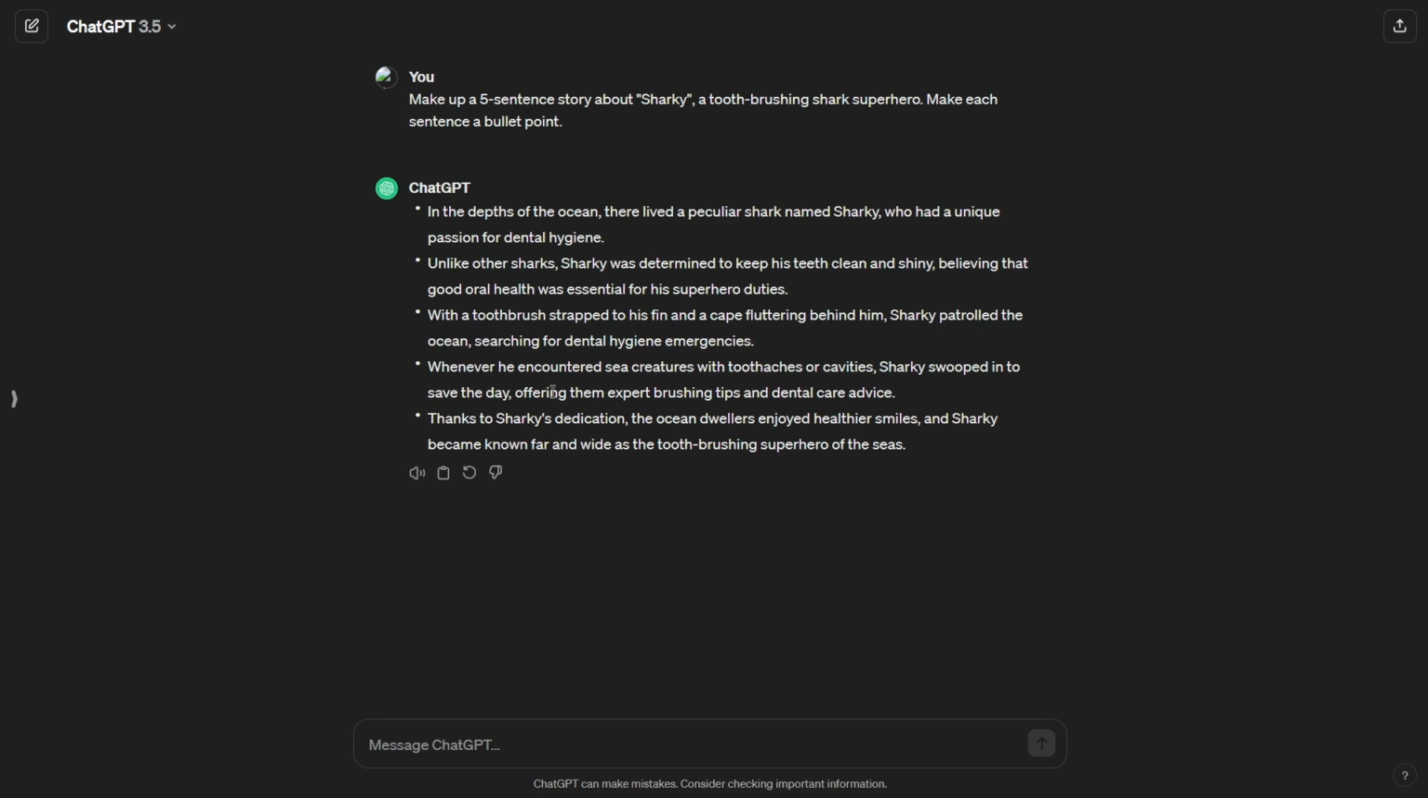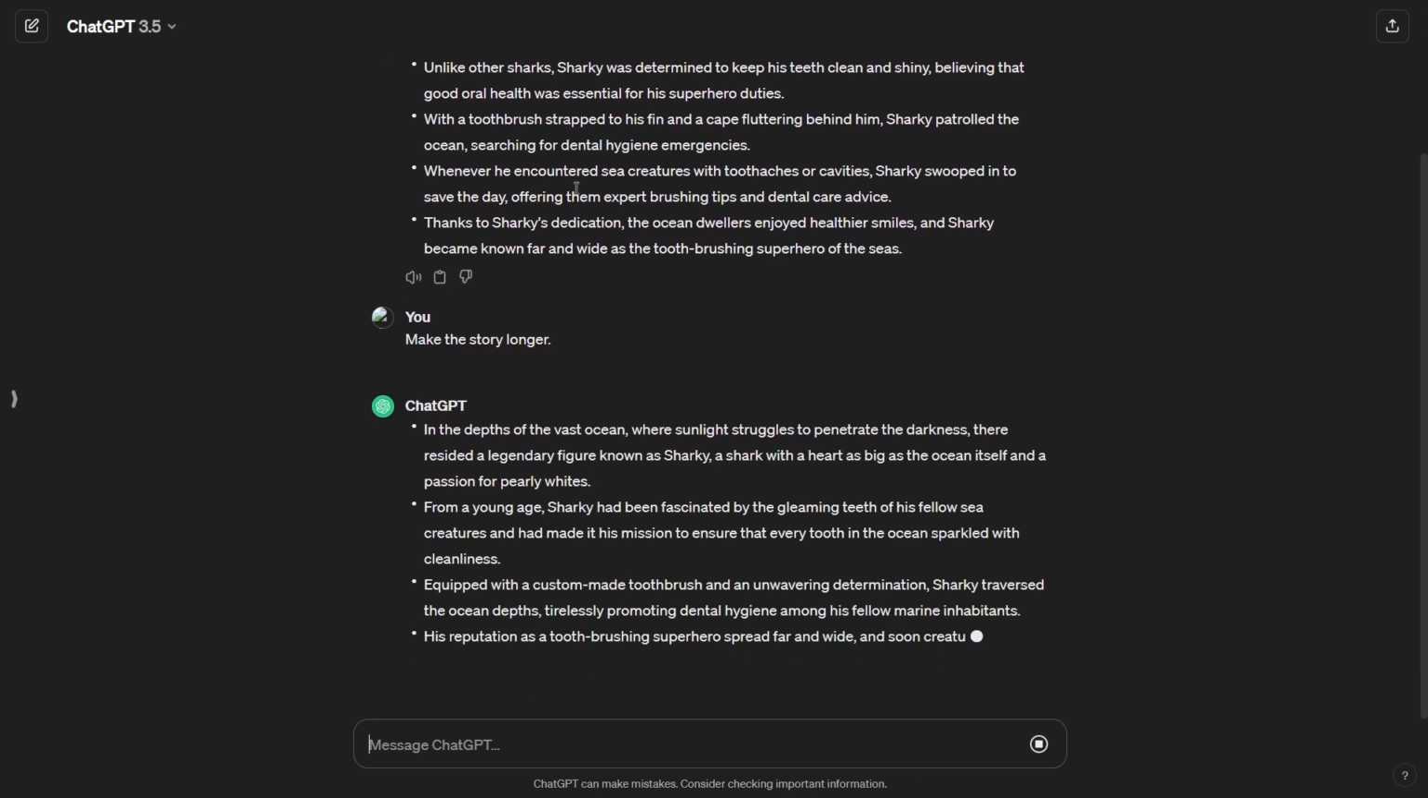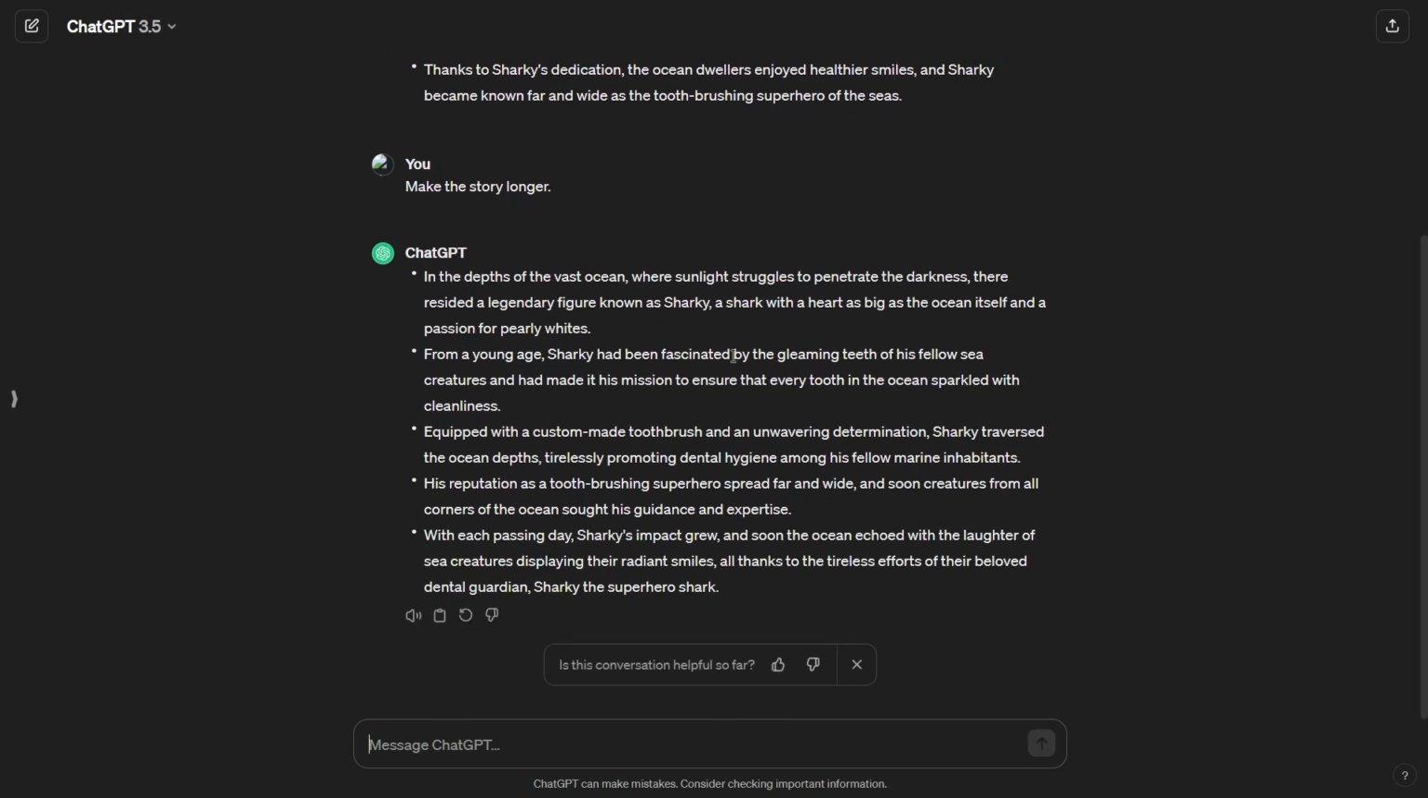So for example, we could also now re-enter this chat to make this prompt different. So for example, make the story longer. Now we can send this new message and ChatGPT will get the context of the previous message and make our story longer. Right now we can optionally leave feedback if this conversation was helpful so far, but I'll exit out for now.